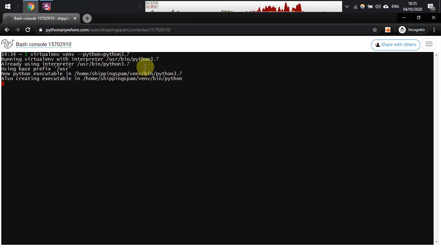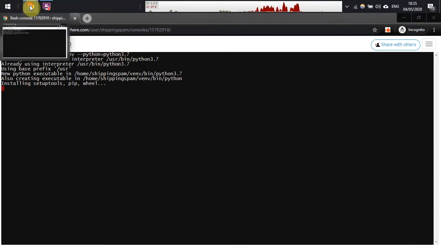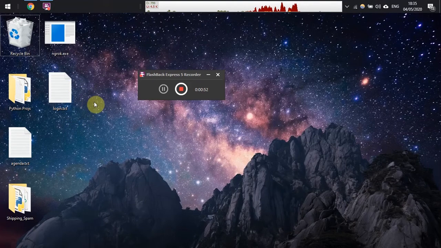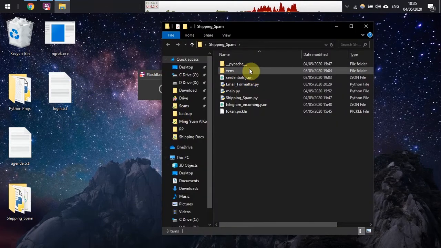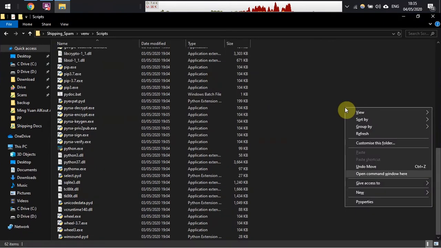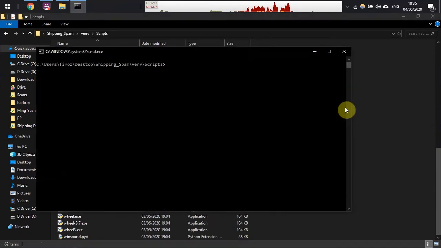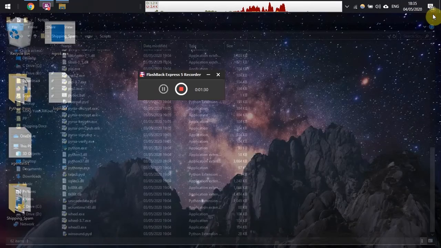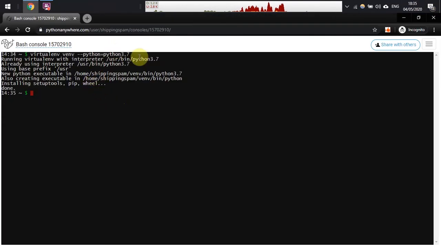Now the reason why I am installing Python 3.7 is because the existing code that I've written is based on Python 3.7. To verify which Python version you have installed, just go into your venv scripts folder. Now let's run the activate command. Now we're inside the virtual environment. Let's check the version, pip -V, that shows 3.7. So just ensure whichever Python version you have, install that one over here as well.